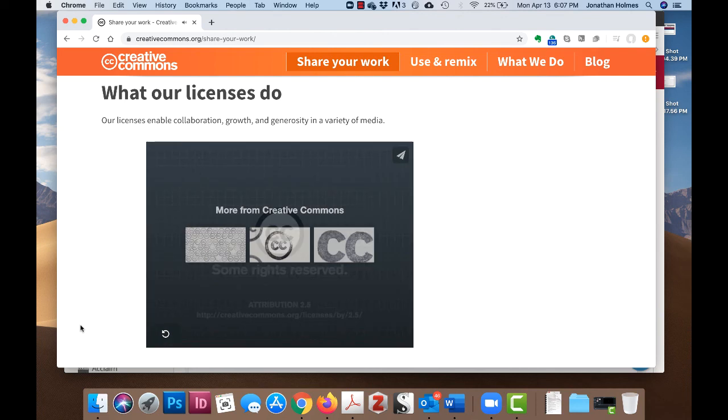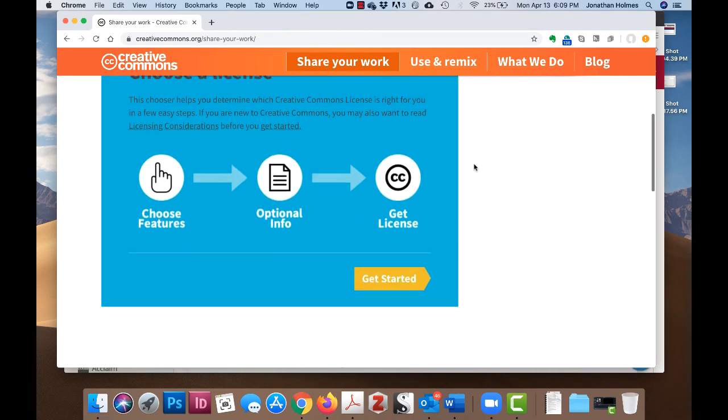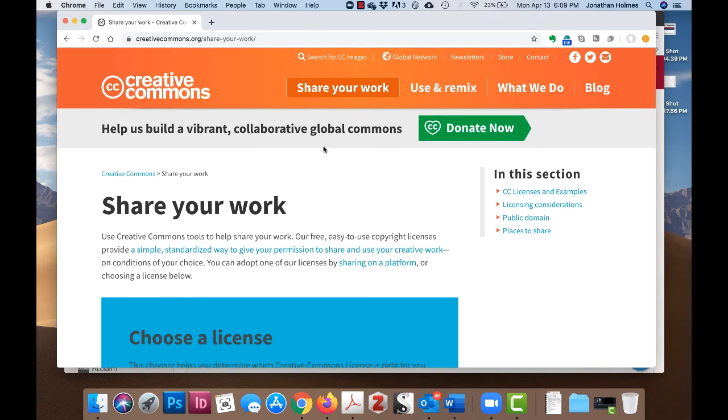So by using Creative Commons licensed material, you can ensure that you aren't going to run into any legal troubles with Disney or anybody else. As long as you properly cite your sources, you should be fine.